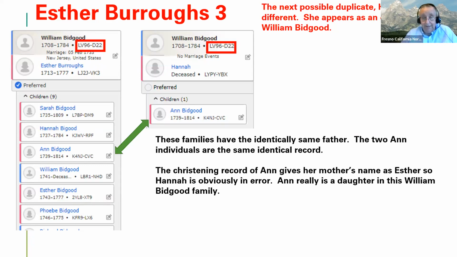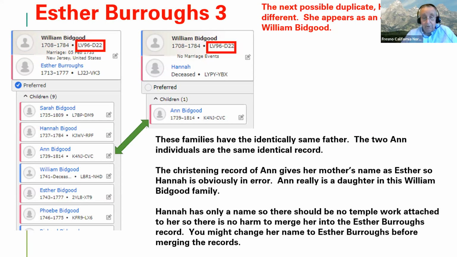Okay, and so what are we going to do? Well, Hannah only has a name, so there's been no temple work done. There's no birth or death information. What I'm going to do is something you wouldn't normally do, which is change her name to Esther Burrows. And then I can merge her with Esther Burrows and everything will be fine.